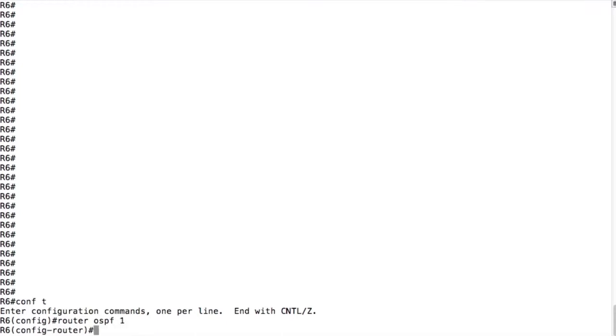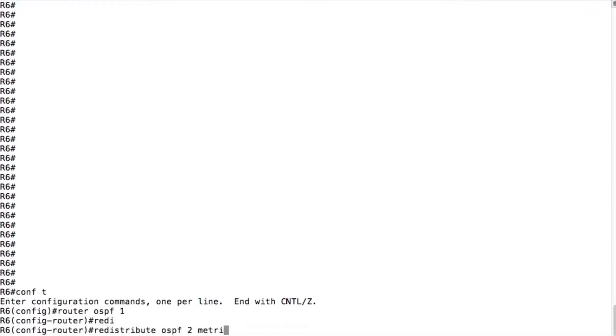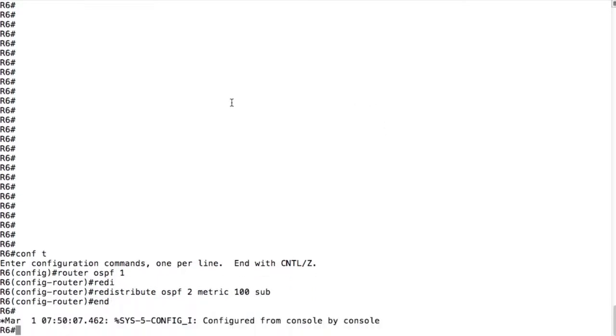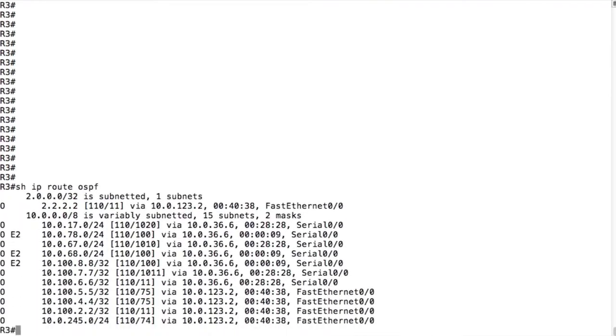So now R7 is receiving that. Let's make sure R6 is doing the same thing. And we'll do again redistribute OSPF 2 metric 100 subnets. And now if we go into R3 or R1, if we do show IP route OSPF, we should see some E2s there, and we are seeing them right there. We are seeing basically 3 routes that we are learning. In this particular case, he's preferring R6 because he's calculating which one has a better internal metric to reach it.